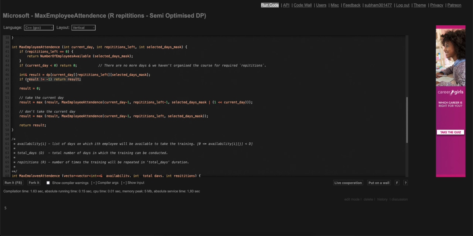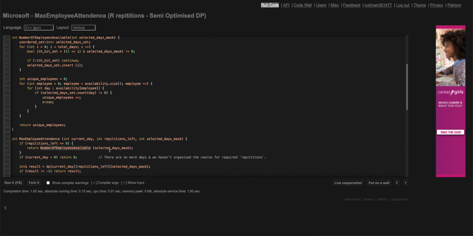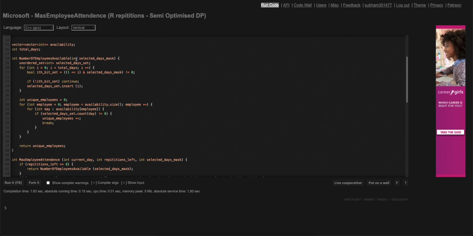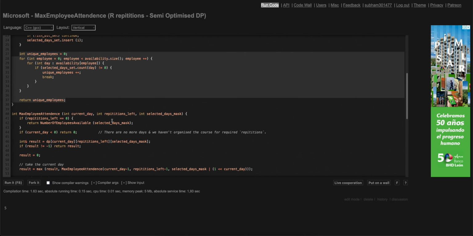We will just return whatever we have computed before. So now, just to show how the number of employees available is changed. Before we were passing a vector, but now we are passing a mask. What we have done is check whether the ith bit of this mask is set or not. If it is set, we push it to the set of all the selected days, and the rest of the things are similar. So hope this solution is clear.